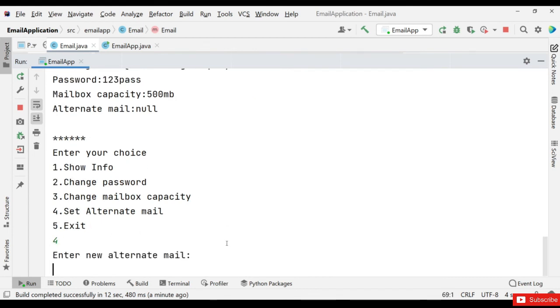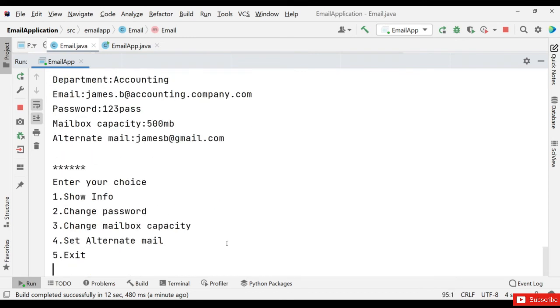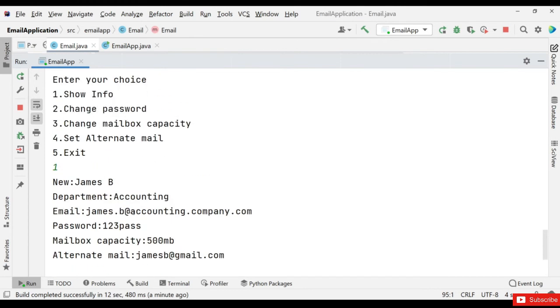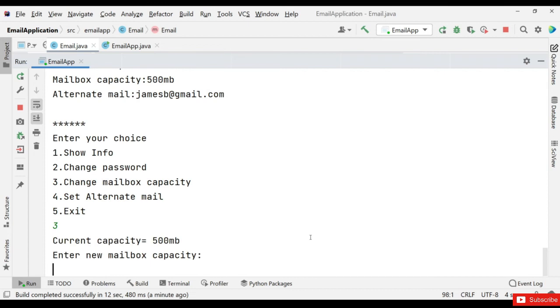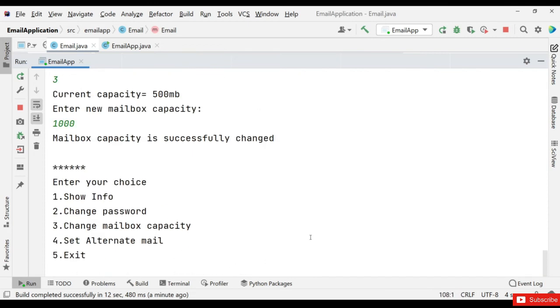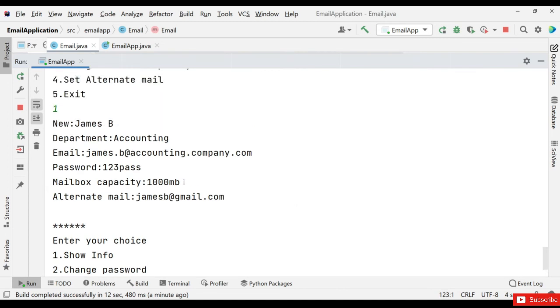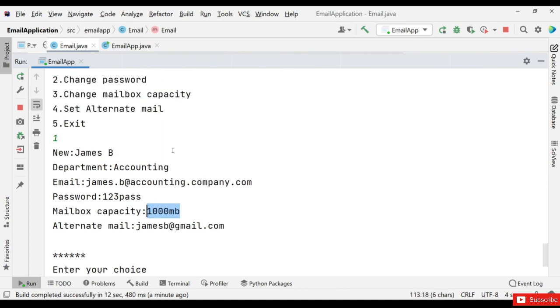You can set alternate mail. Let's put alternate mail jamesb@gmail.com. And if I'm putting that, you can see alternate mail is set. You can set everything. Let's change mailbox capacity. I'm putting here 1000 MB. Mailbox capacity changed again. You can see 1000 MB. So we created this. This is the backend part of our project.